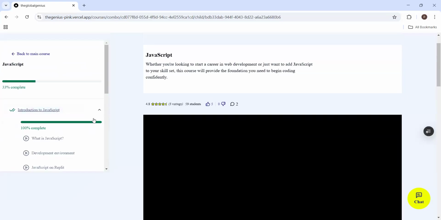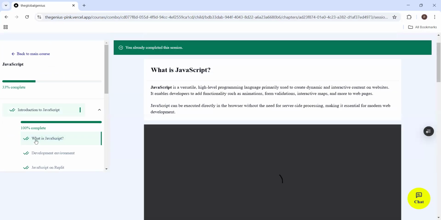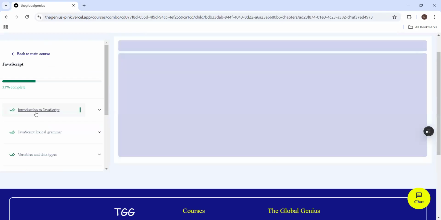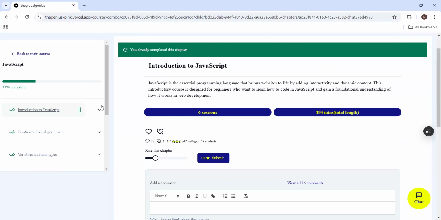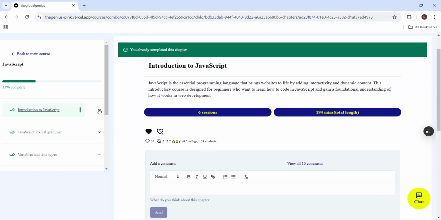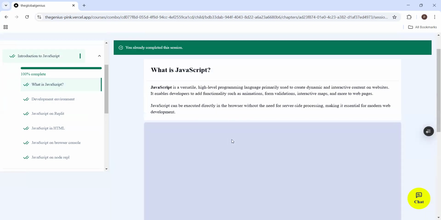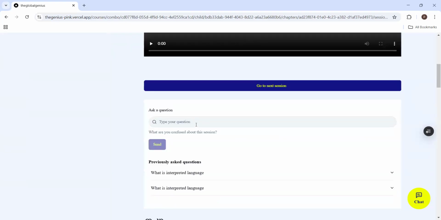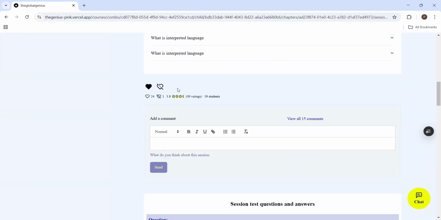You just have to click on what is JavaScript, then you take your first class. If you click on the chapter title, it takes you to the chapter page where you see the chapter details. But if you click on this drop down arrow button, you can now click on each of them. When you click on what is JavaScript, you play the video to watch, type in your question, rate, submit, like or dislike. And if you have any comment, you can type it in here.